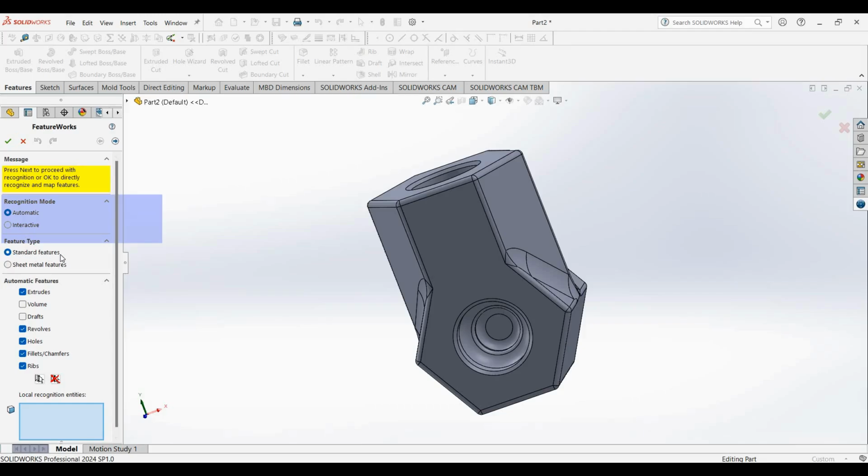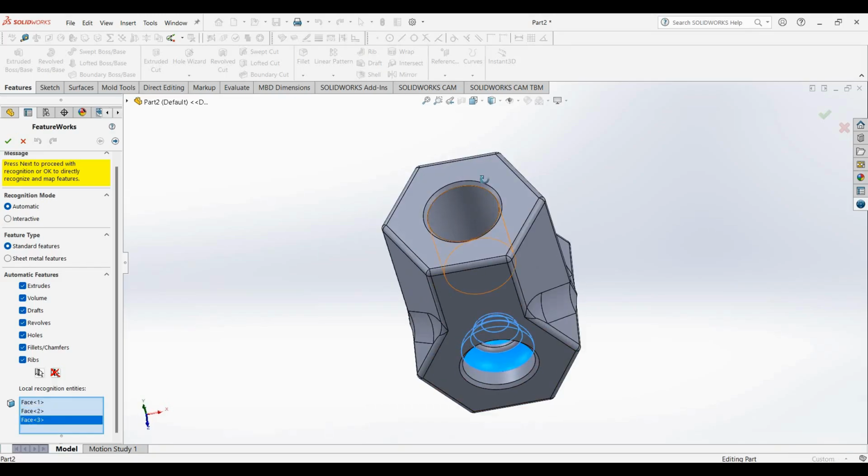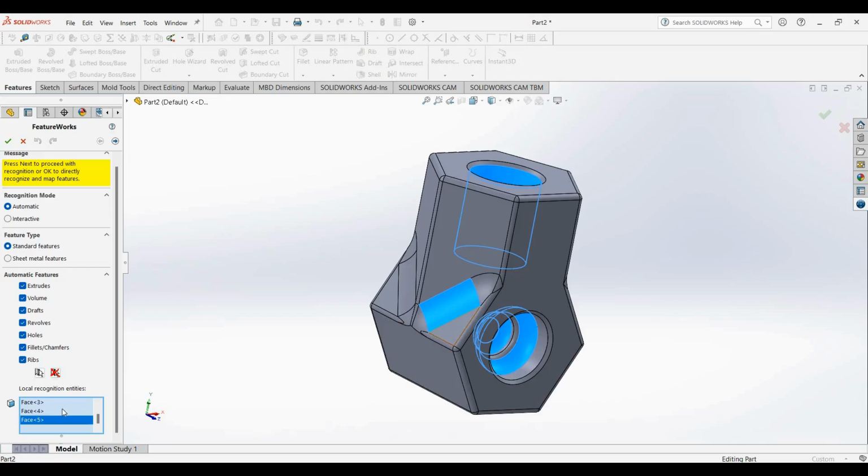Automatic recognition quickly identifies and converts all features in one step. Interactive recognition provides more control by allowing you to specify which features to recognize. It is ideal for models where automatic recognition isn't effective, or only specific features need to be edited.